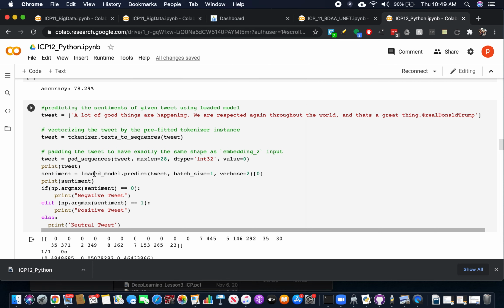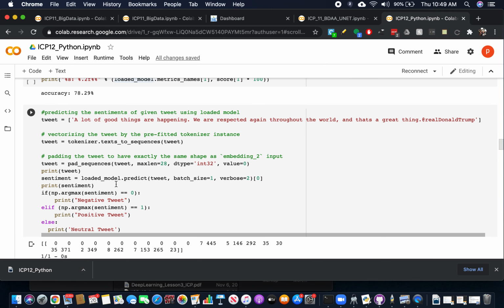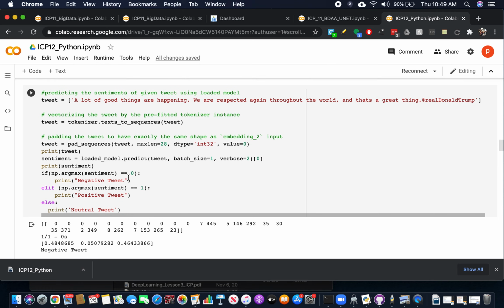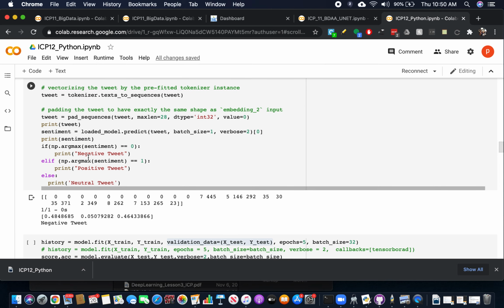So the loaded model, as we already have seen, is the model which has been loaded after saving, and we have given it the name loaded model. So here I have used the loaded model to predict the tweet, with batch size 1. So it will predict the sentiment of this tweet. Here we know it will give the probability, so we have given the sentiments with if else logic, which tells us whether it is negative, positive or neutral.